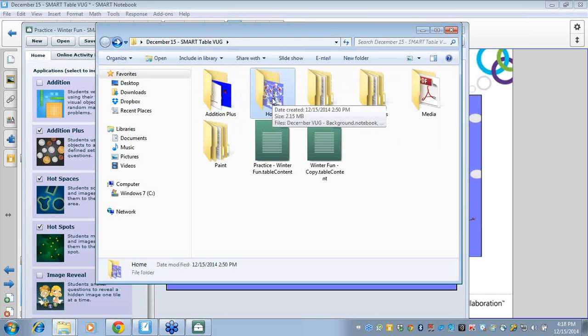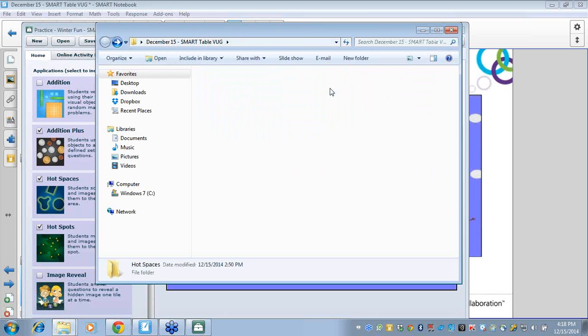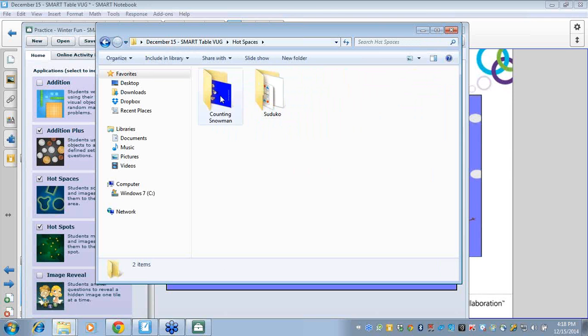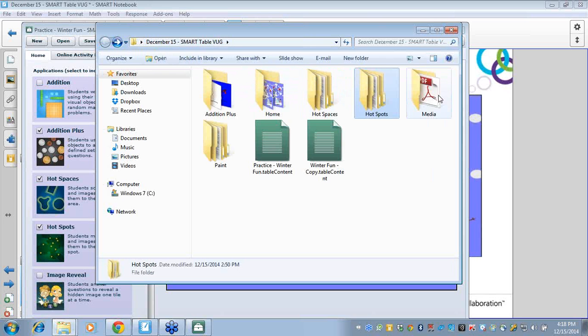We'll get through as much as we can. This one's called Addition Plus, so I'm going to talk to you about how I did this. Let's see what other application. Hot Spaces, there are 2 different activities. I have a Counting Snowman and Sudoku that I created. Hot Spots, there are 2 different activities. So these are all folders that I've created for you.